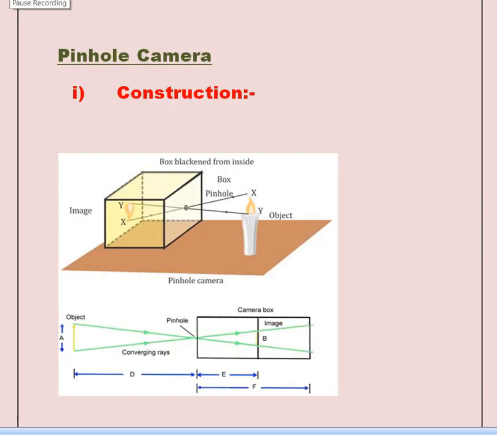Now let's go to the application of rectilinear propagation of light. The pinhole camera is based on the principle that light travels in a straight line, or rectilinear propagation of light. It is a simple device which helps us understand rectilinear propagation of light. Through this diagram we can understand the construction of a pinhole camera.